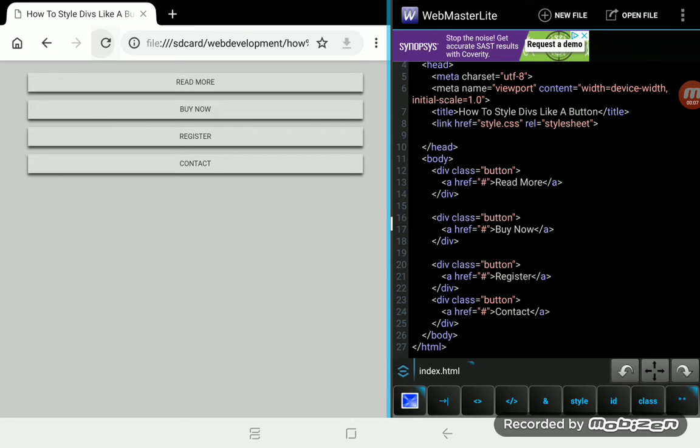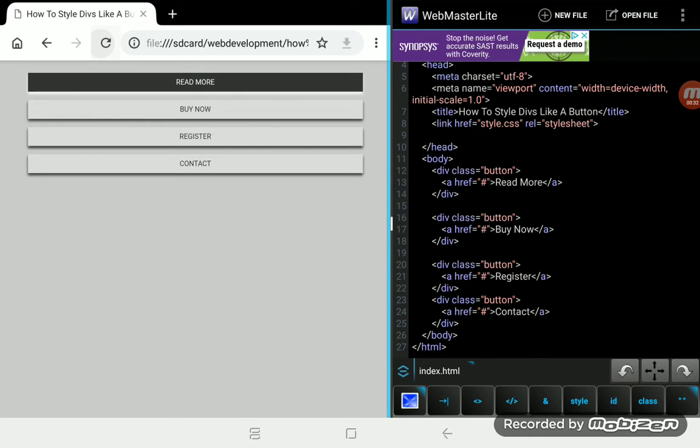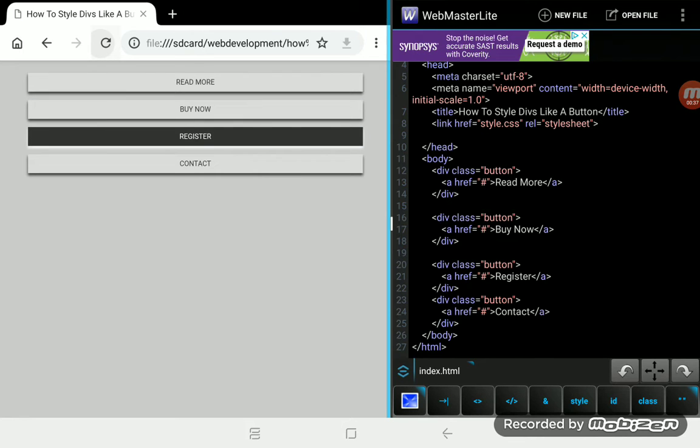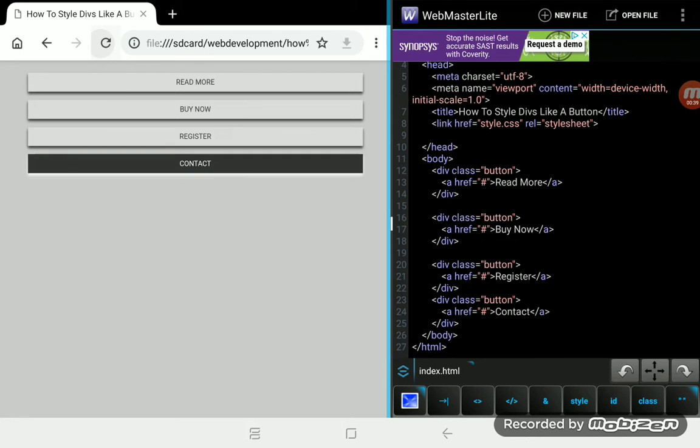Today's tutorial is going to be on how you can style your divs to look like buttons. On the left, I have my page that's rendered after it pulls up the HTML file and pulls in my CSS file. As you can see, I have 4 divs. They're not actual buttons. If I hover over them, I just basically change the color, the background color, and the text color.